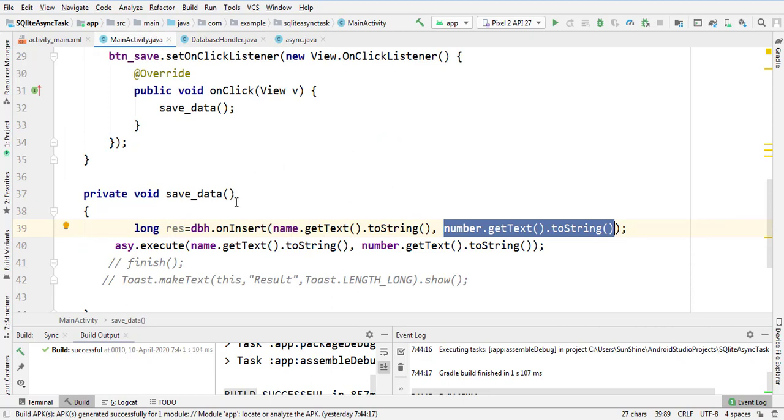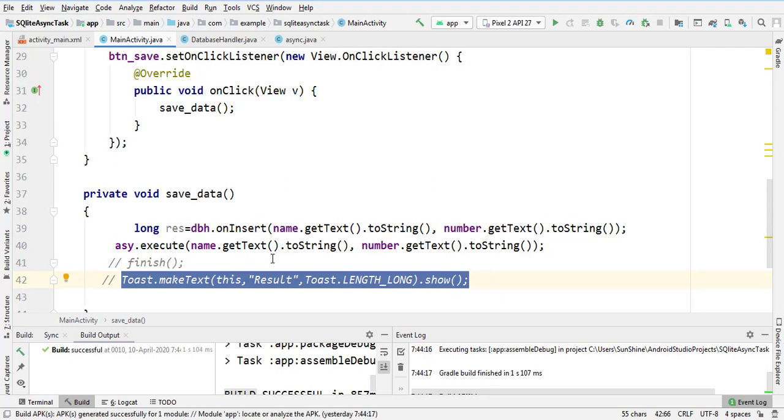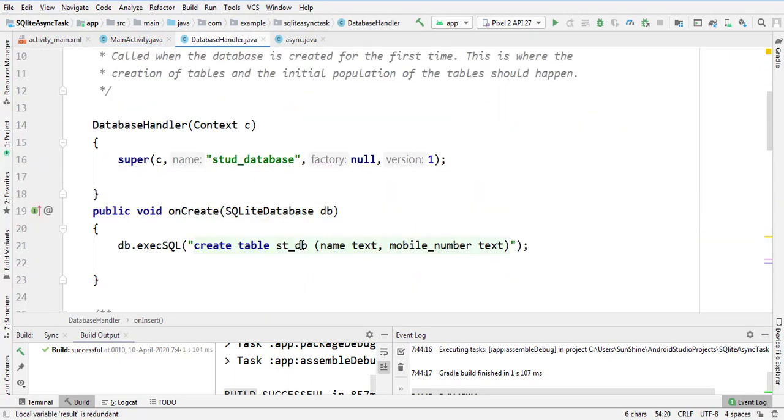Okay, this main activity runs on a single thread, as we wanted to work with only SQLite, so we called it using this result. This dbs.onInsert will return that value into this result, and then using the toast method I can show on the screen whether the data has been successfully inserted or not. So this is all about how you can work with SQLite.